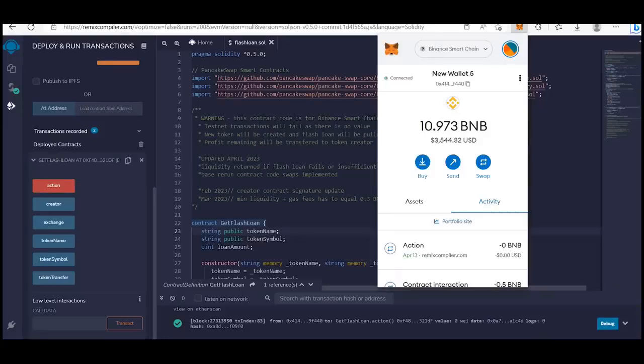And there we go. We've got about 10 BNB with our Flash Loan Arbitrage. So that is how you do a Flash Loan Crypto Arbitrage on the BNB Smart Chain Network.